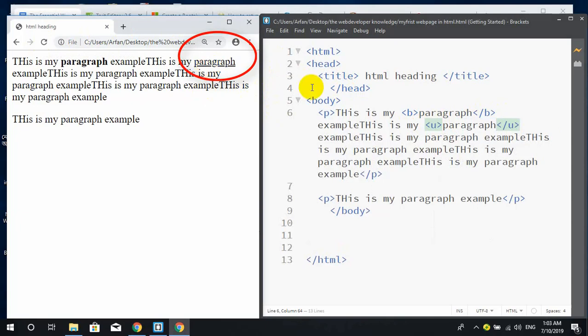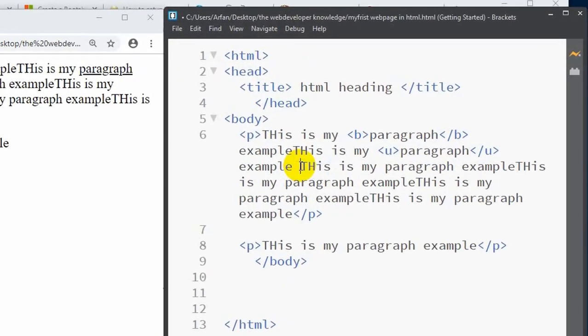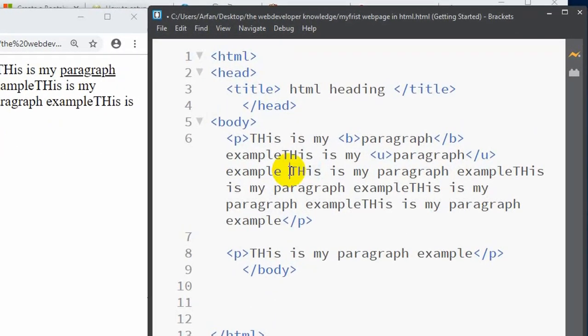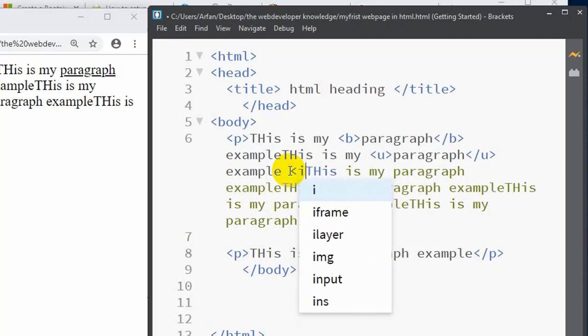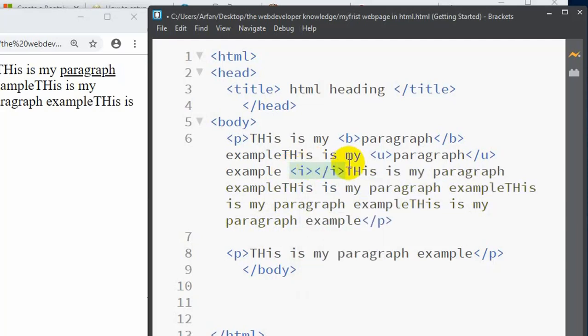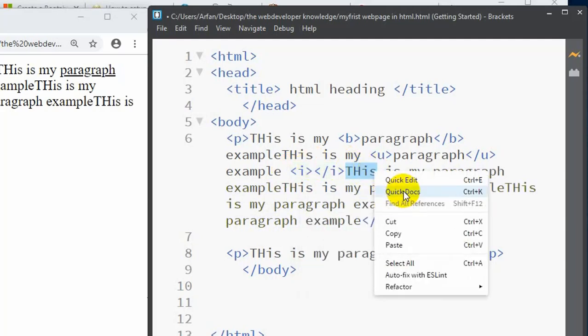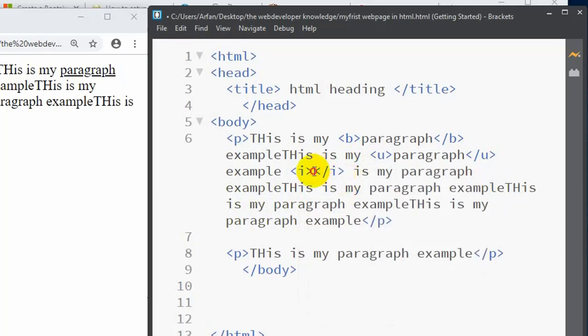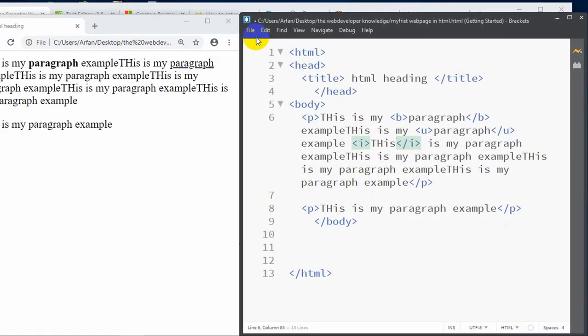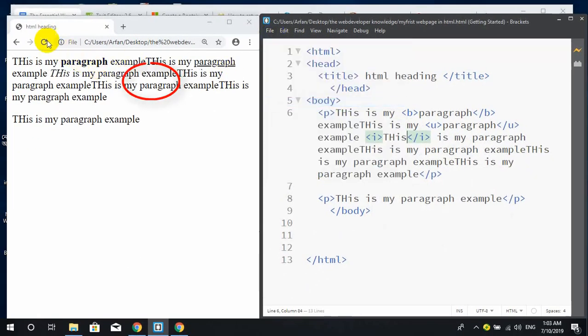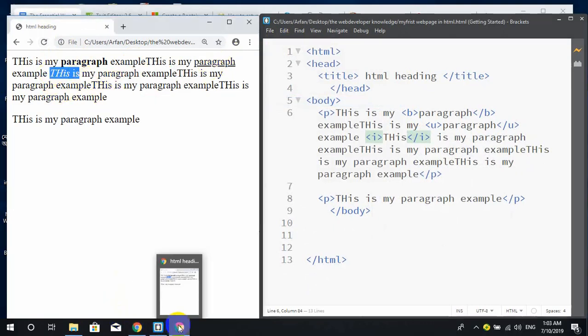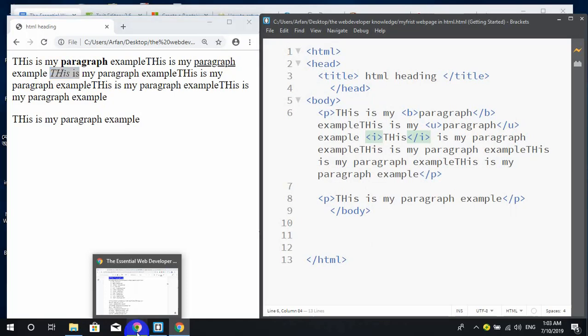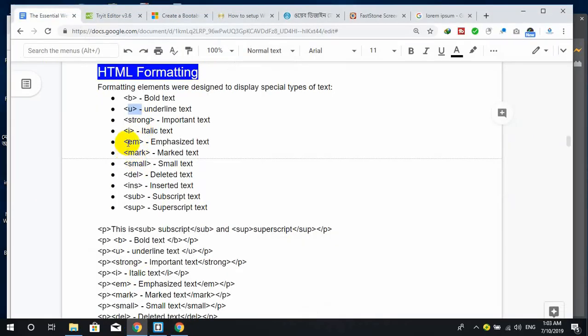This is underlined. And if you want to mark this as italic, then write less than i, greater than. Then copy, cut, copy, save, and already this is italic. Three formats we have already shown you, and there are lots of formats here.